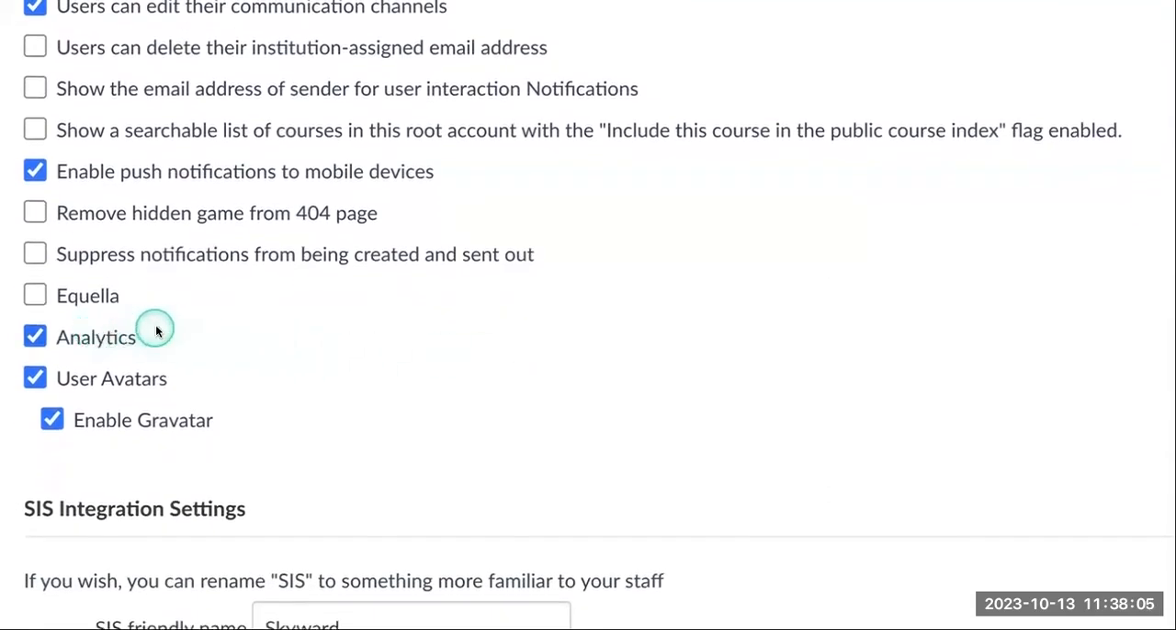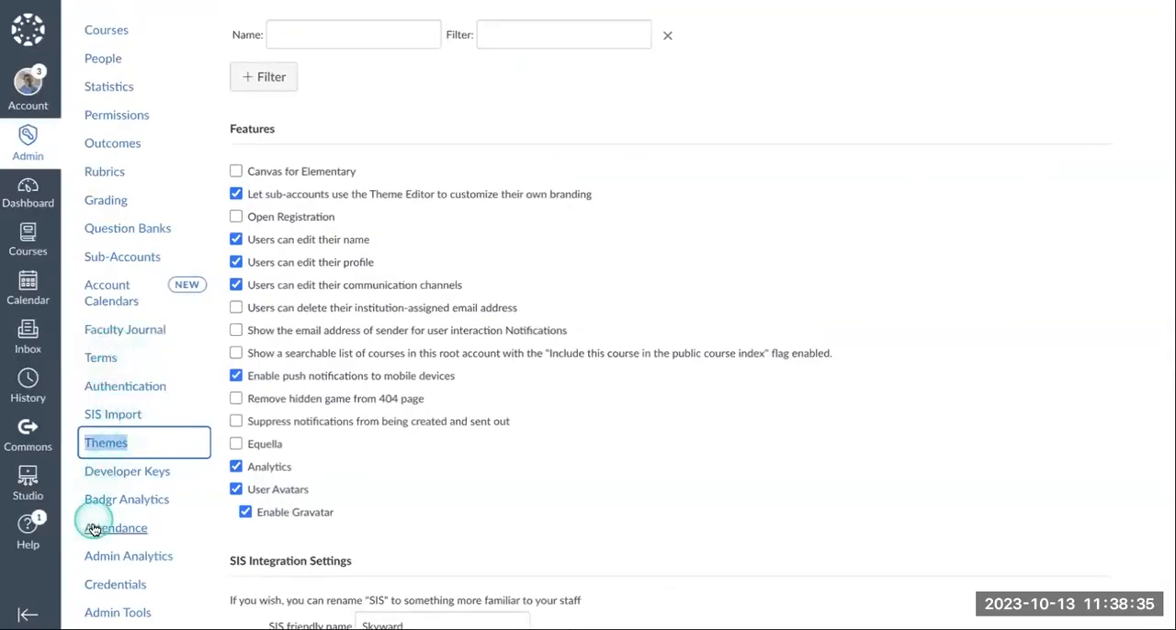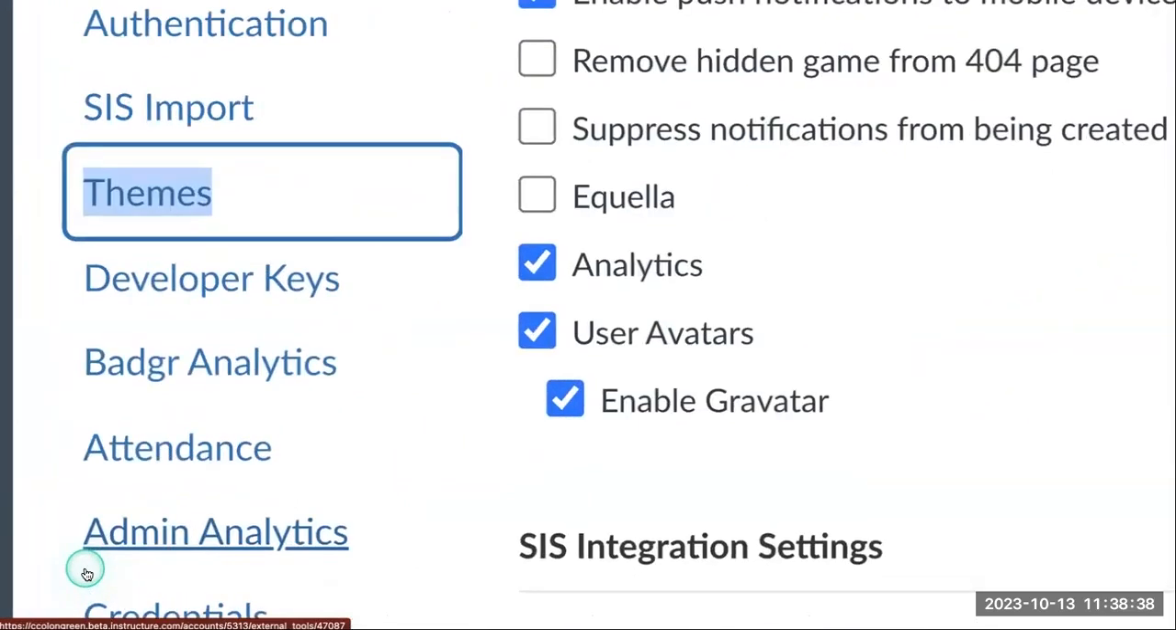Here you can also set up analytics, avatars, and enable the gravatar option to enable and disable it at the account level. And that's if you want them to be able to load a gravatar to their account. Now, the analytics feature was added to all production environments as a feature option. And you'll note that you don't have to turn this on because you should be seeing admin analytics in your admin navigation menu.